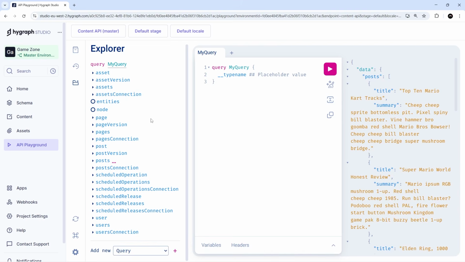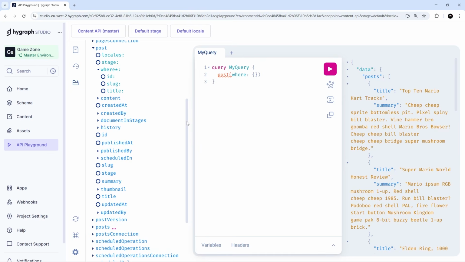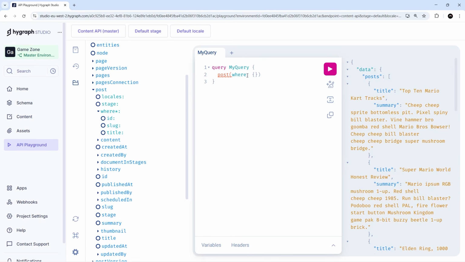This time then, let's try querying just a single post, so we'll click on that single post option. And when we query for a single entry, we normally have to explicitly say which entry that we want, right? And we can do that with Hygraph's API by using the where filter. So if we click on that to expand it, we should see a few options. And one of those options is the slug. So if I want to query a post where the slug is equal to a specific value, I could click on this. And then I could add that slug value, which is going to be top-10-mario-kart-tracks with hyphens instead of spaces, right?